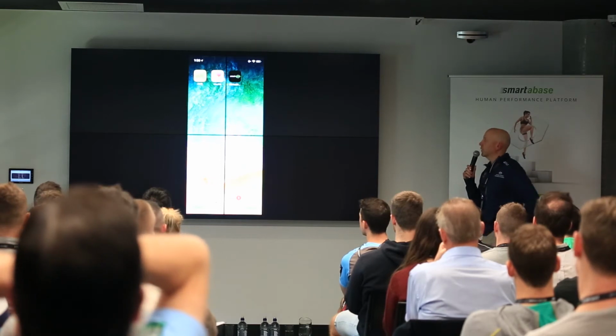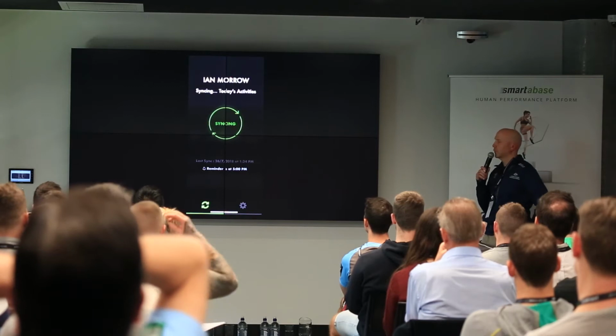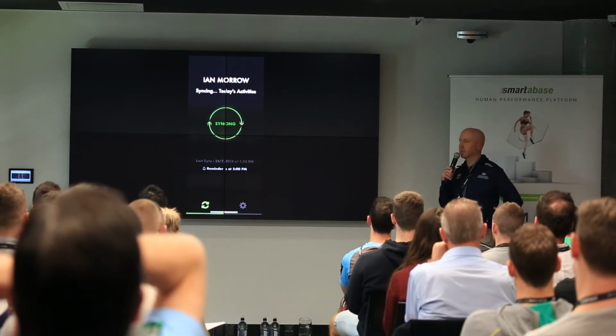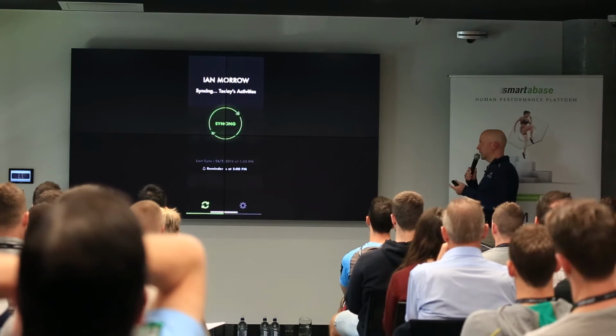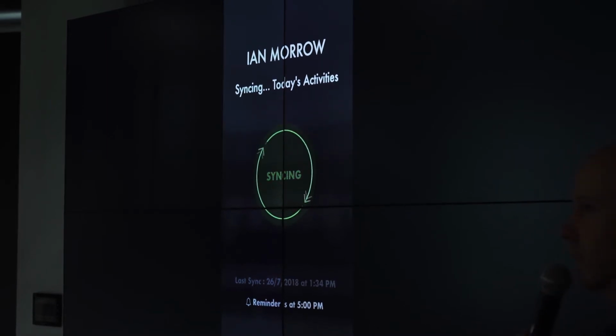All right, we're going to show you a little bit more on this later, but what happens now is this is the little sync app which sits in the background and runs. You don't have to go and open this, it will just happen automatically when an entry goes through. But what it's doing now, it's going into HealthKit, it's grabbing the data, and it's pushing it to Smartabase.